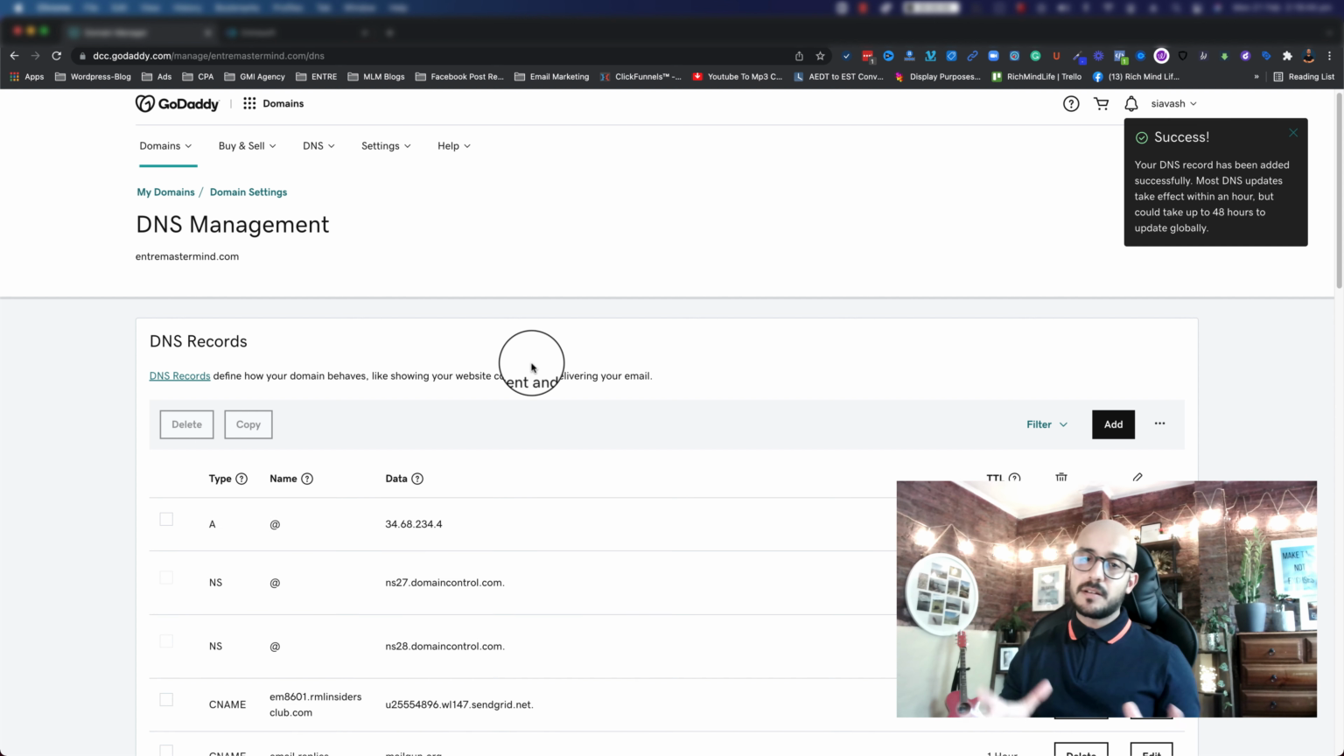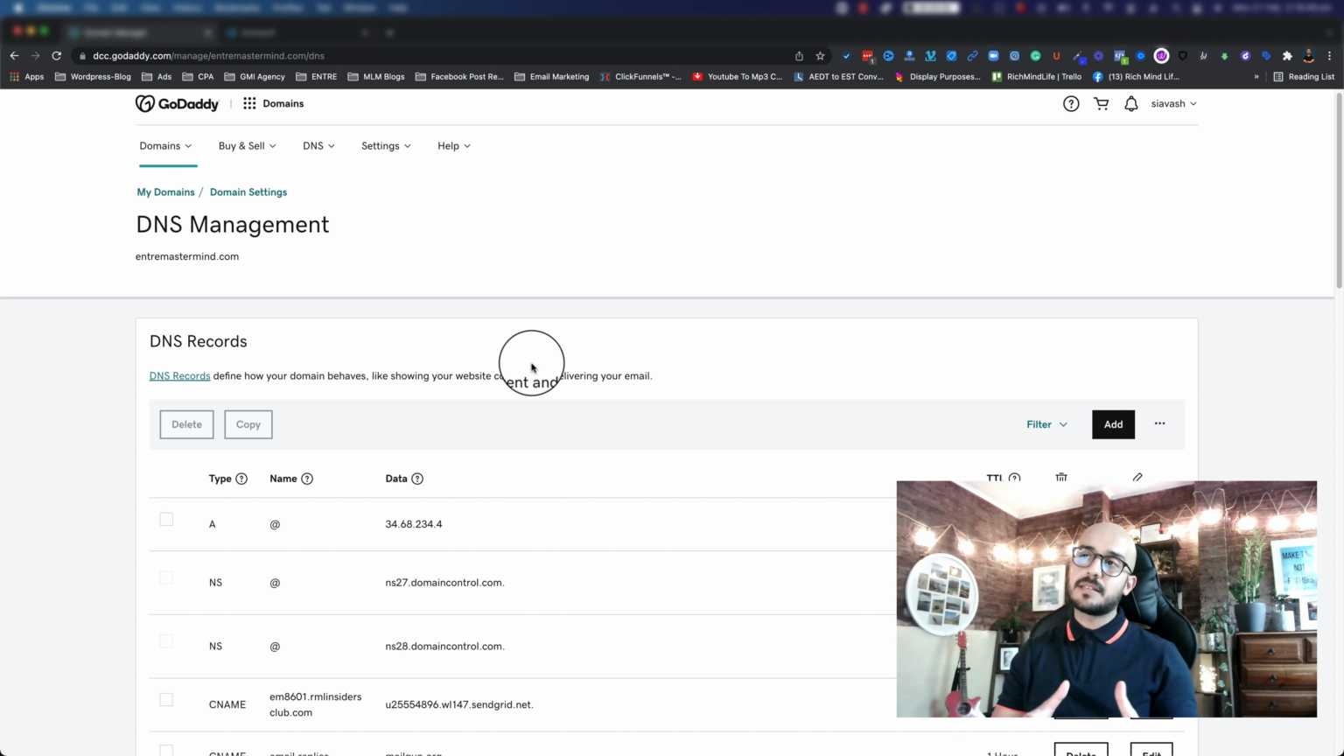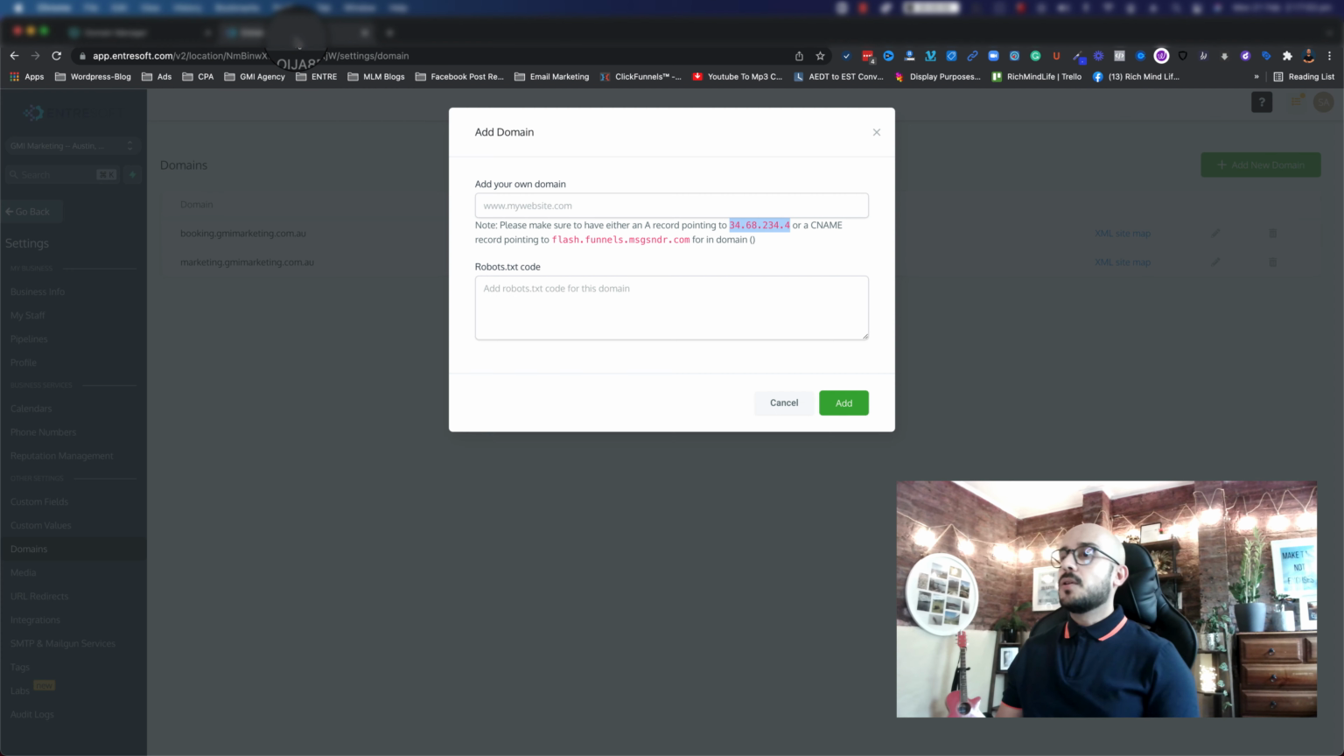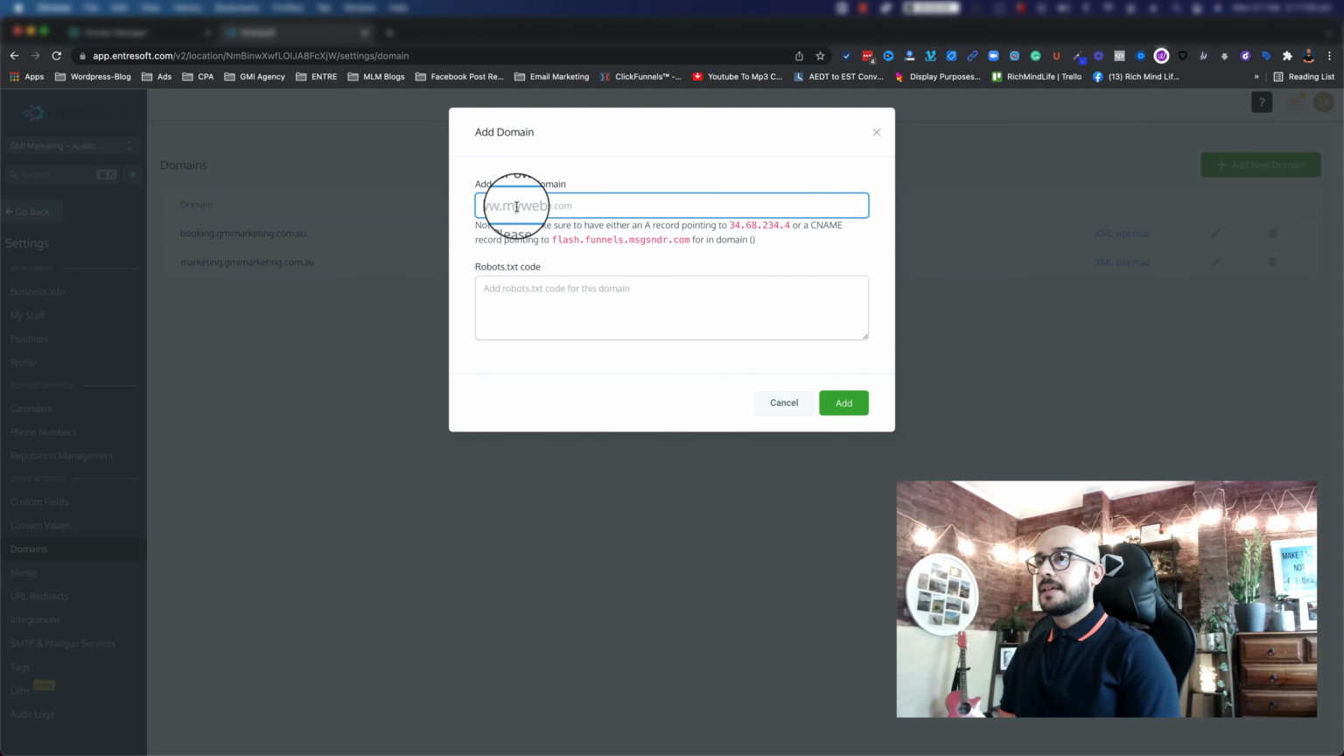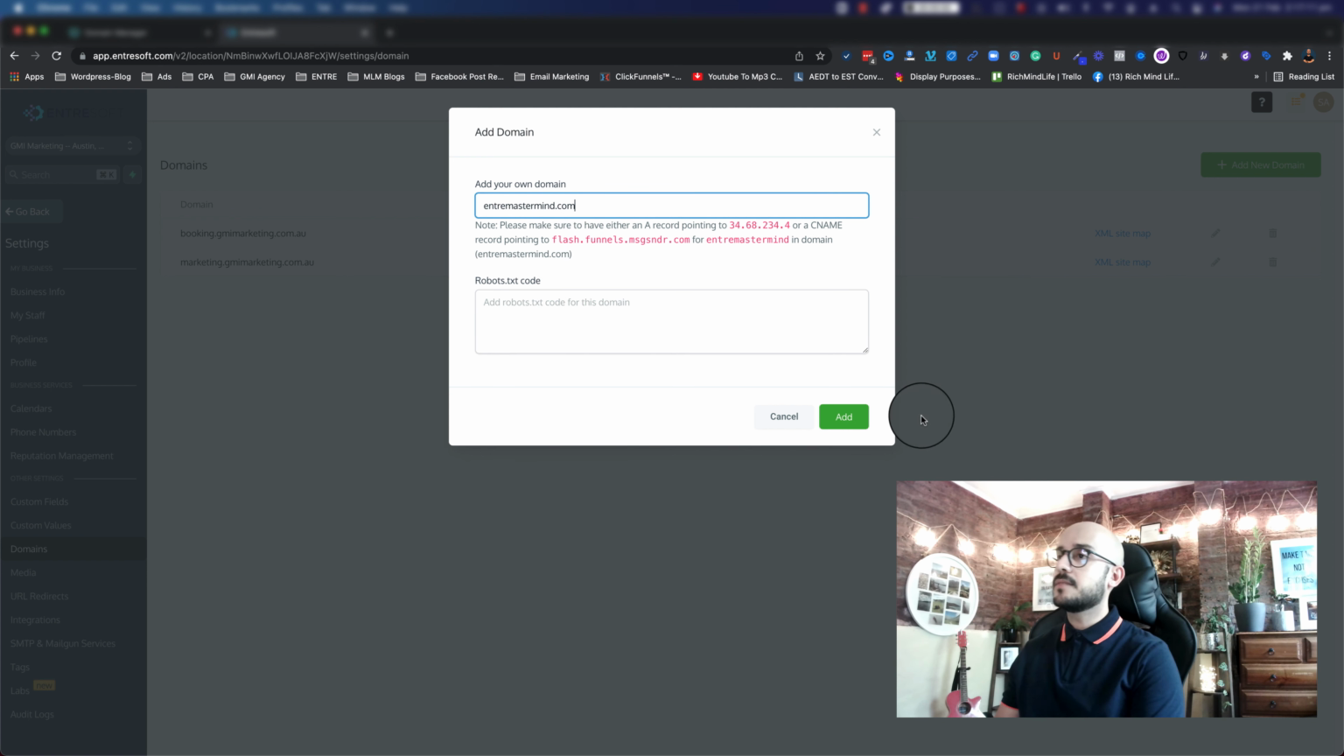Most of the domain providers nowadays, as soon as you do something like this, it's going to be ASAP. That means that you don't need to wait 24 to 72 hours for it to be available all over the internet. That means that I can now technically go into my ENTRESoft and put in my domain and everything should verify. So let's just try it. I'm going to go back into ENTRESoft and type entremastermind.com and let's hit add and see if it works.